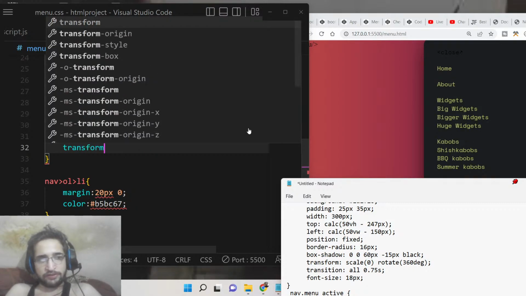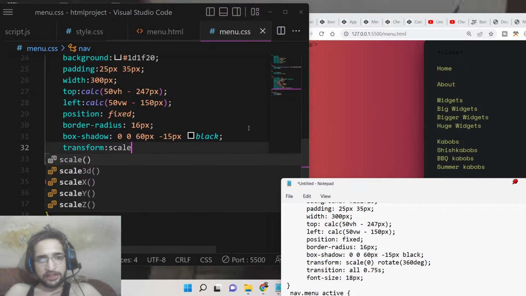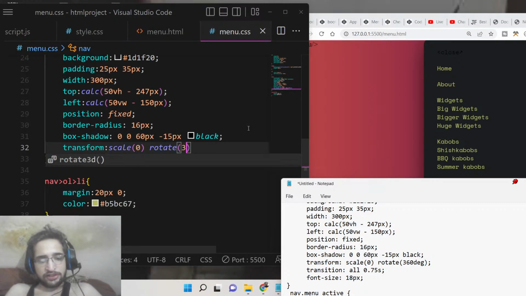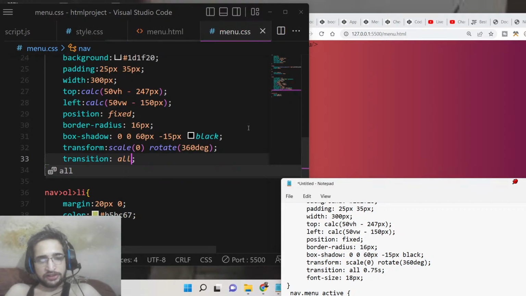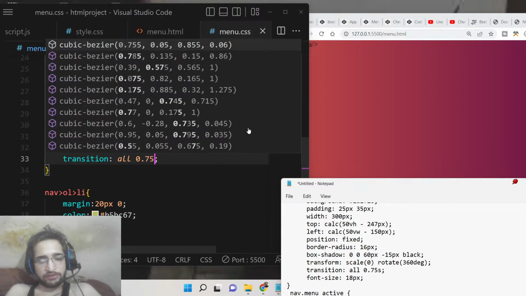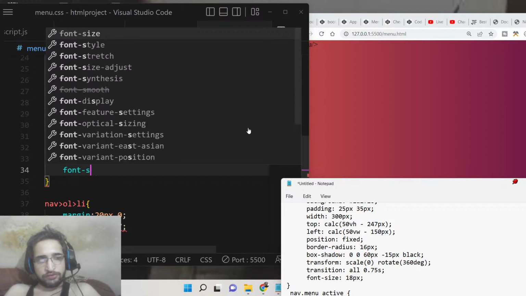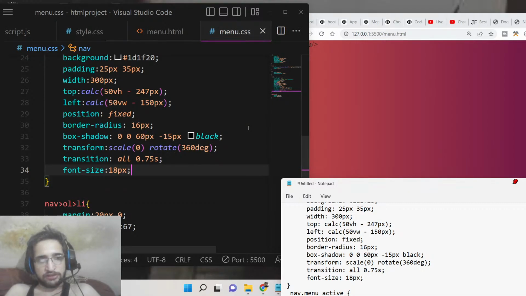So we will now have transform. So it will scale 0, and also it will rotate 360 degree. So this is a transform effect. And also we will be giving transition effect, which is all 0.75 second. And font size we will change it to 18 pixel.